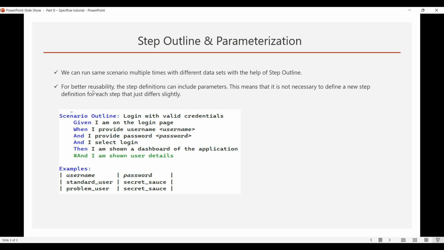Parameterization helps for better usability. The step definitions can include a parameter. So instead of creating a new step definition every time for each and every step, we use parameterization, and with its help we can reuse the existing steps as well. When I provide the username, in the username step definition we use a standard user, and the next time this username will be replaced with the problem user, and the password as well. So this parameterization gives us better reusability. Instead of creating a new step every time, we can reuse existing step definitions.